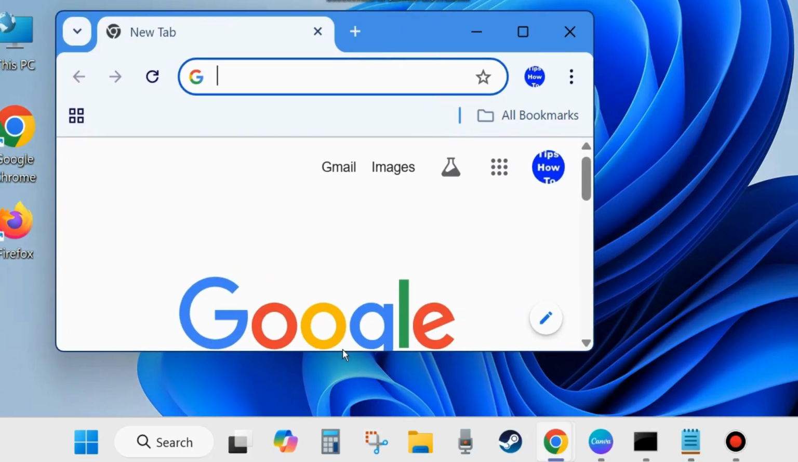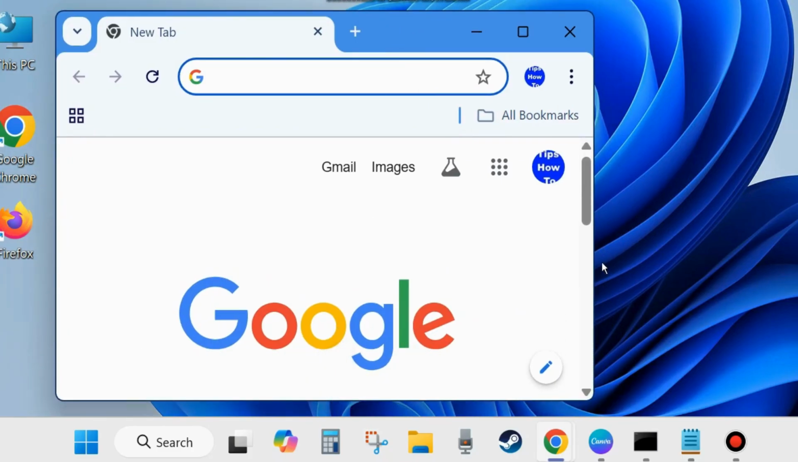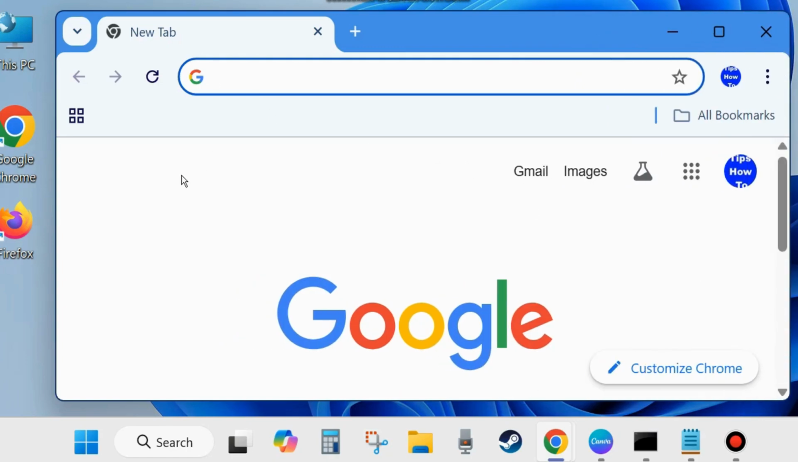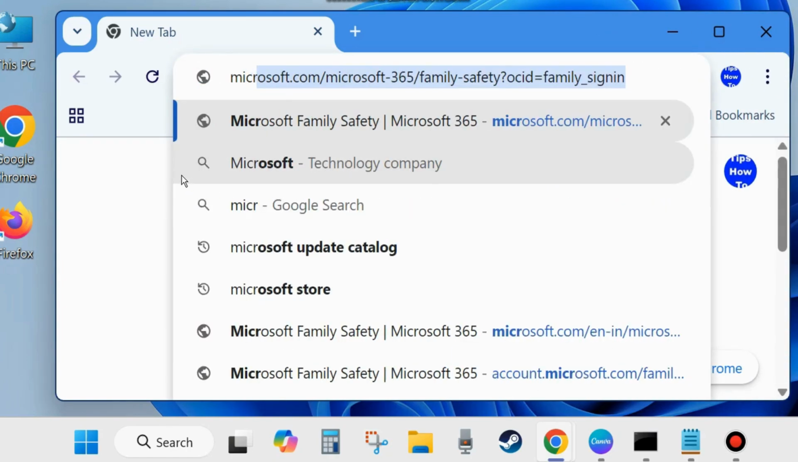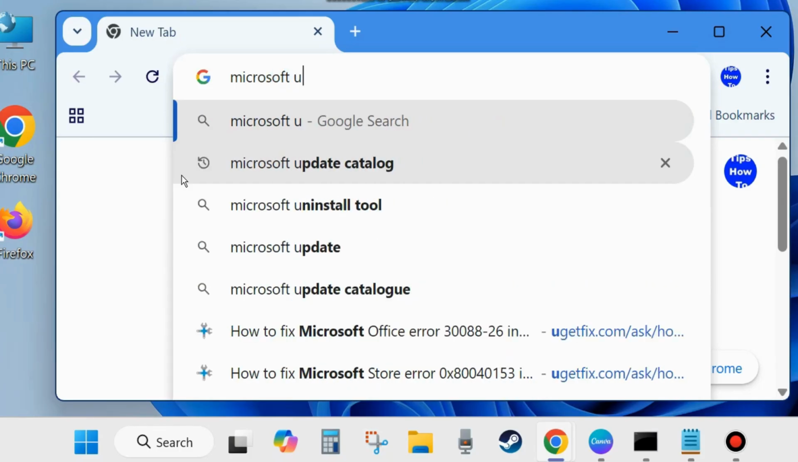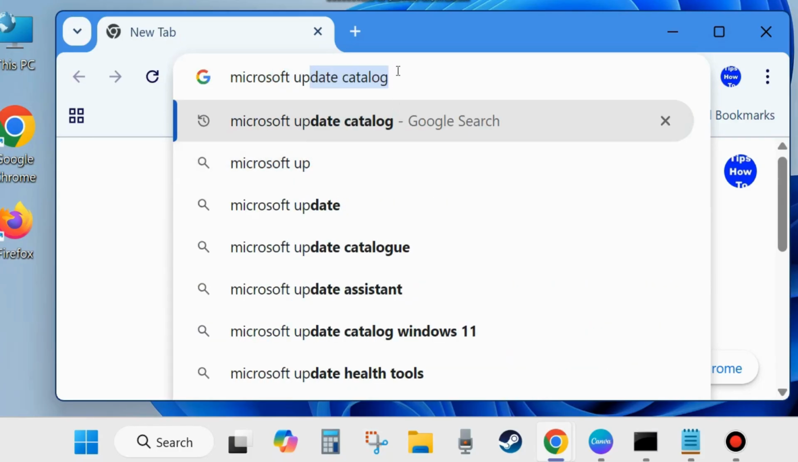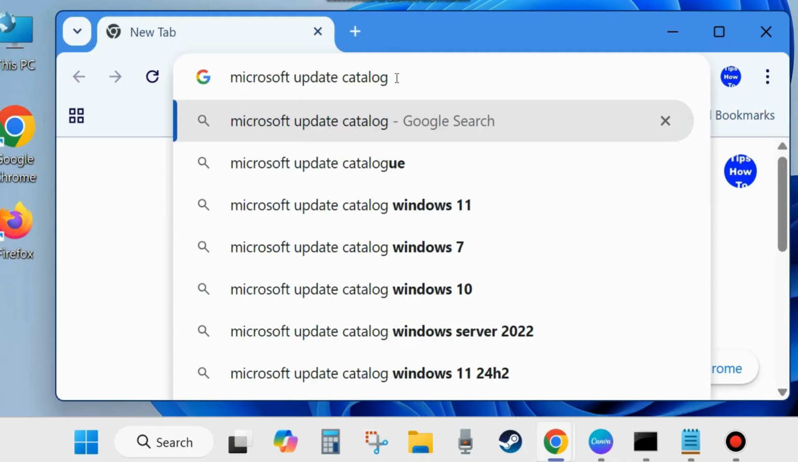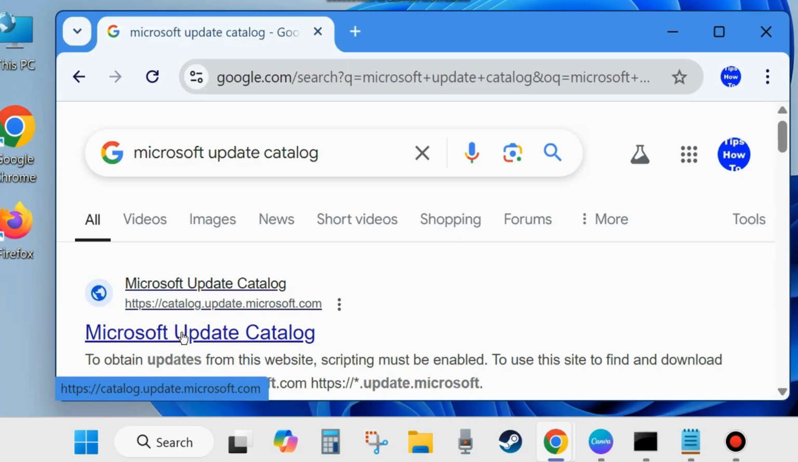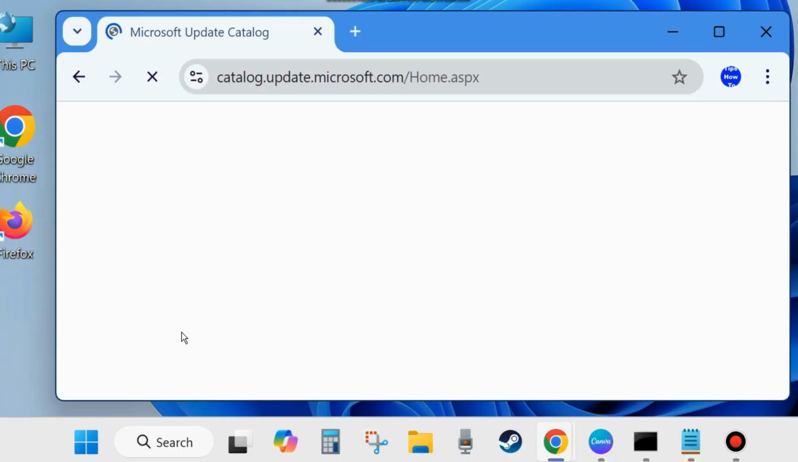Open Google Chrome browser in your system. In Chrome browser, in search field, type Microsoft Update Catalog. Press enter and go to the first result that appears, Microsoft Update Catalog. Click on it. Microsoft Update Catalog page will now open.